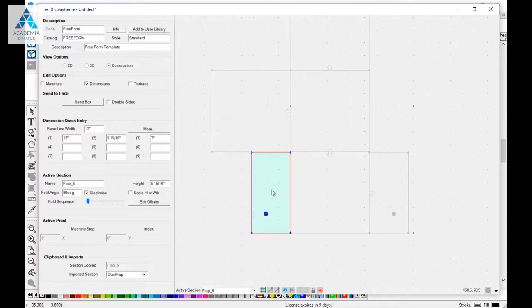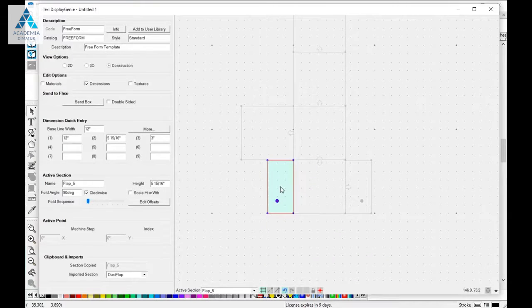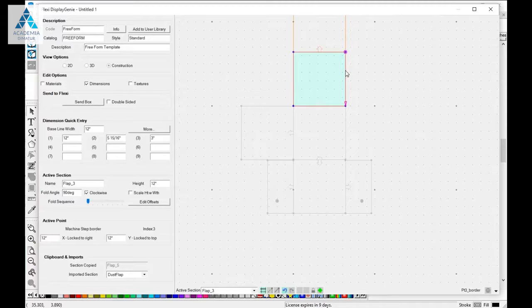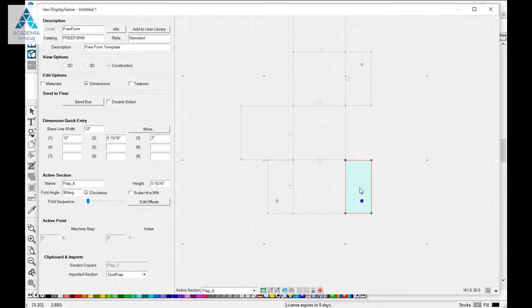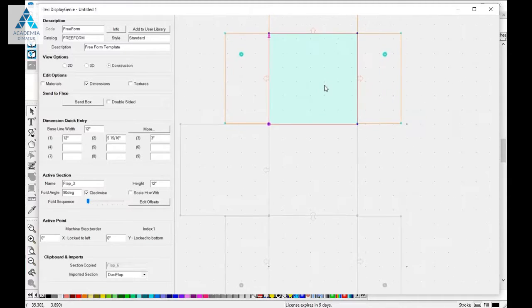So now let's zoom out a little bit so we can see, and I'm going to do my Control-C and bring it up here. I'm going to put it on the opposite side, and now I have the flap in the correct location with the offset. We'll go down here and get this one, Control-C, and paste it. So that's got our flaps with the offsets.